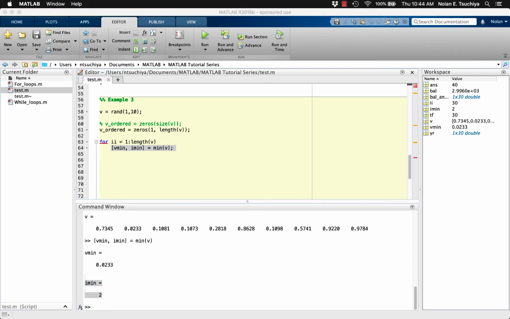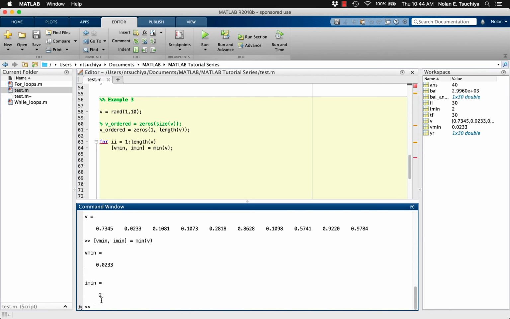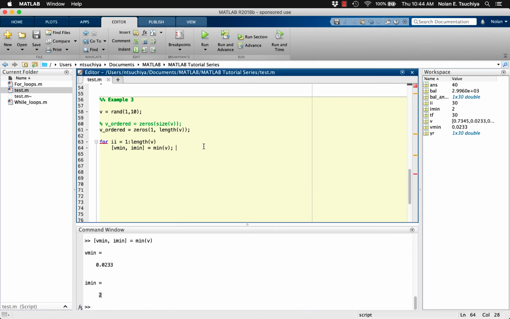Having the index at which the minimum value occurs is important here because on the next time through the loop, we want to disqualify this minimum value from consideration. One simple way to do this is to set the value to a large number. That way, the next time through the loop, this minimum value will no longer be the minimum value.